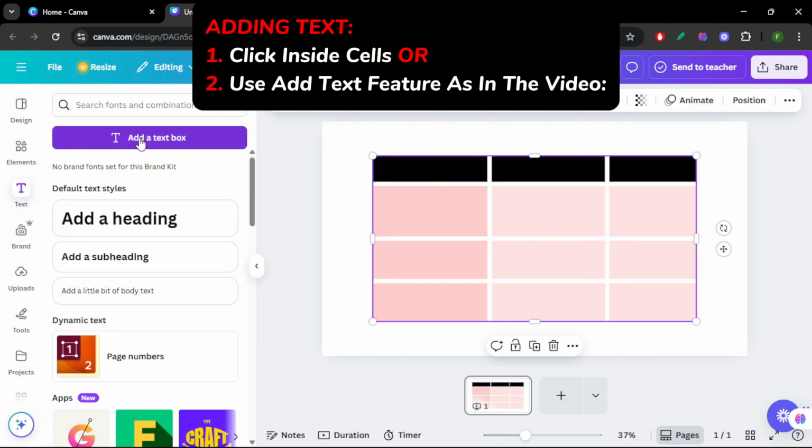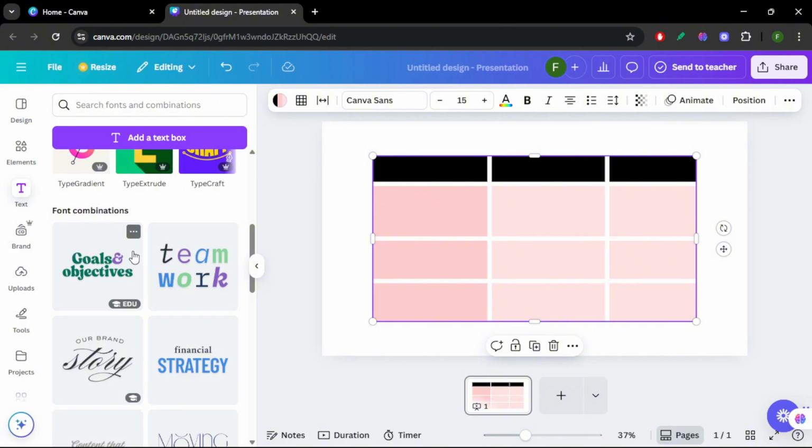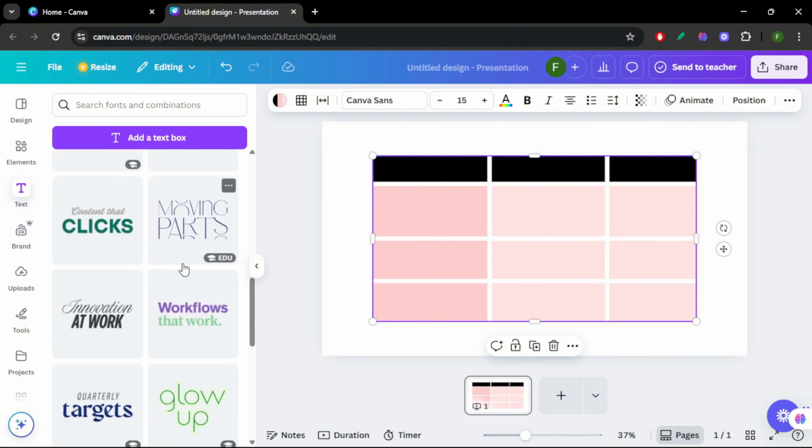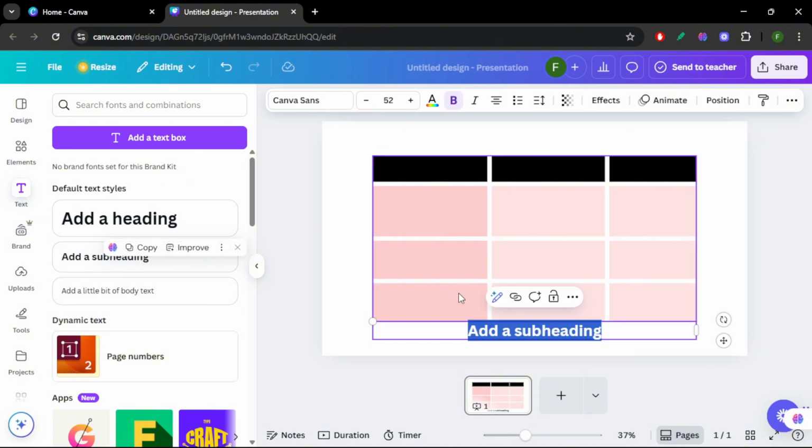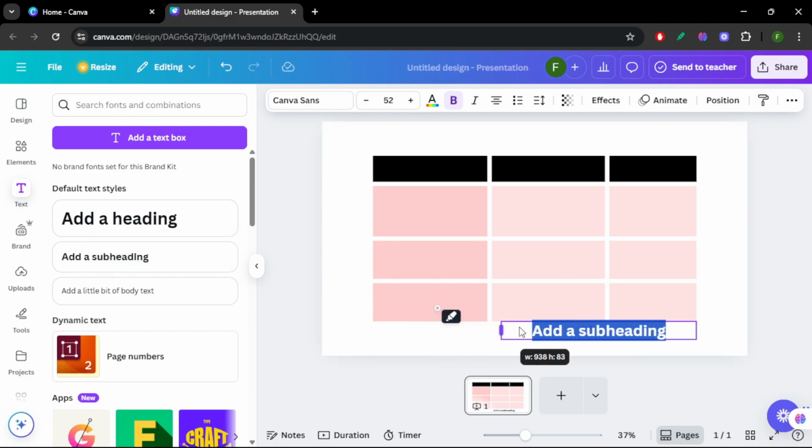Now, if you don't want to spend time trying to find the perfect text or the perfect font to match your table, you can also find some font combinations at the bottom if you just scroll down. Or you can also just simply click on different styles right here. Like if you want to add a subheading, for example, this one is like a body text, but a little bit bigger. It's not as big as the heading, of course, but it is also in bold.